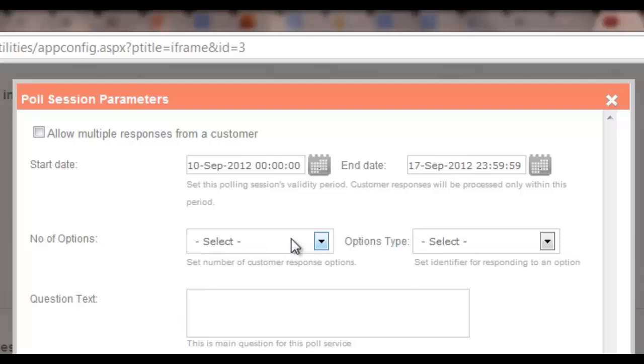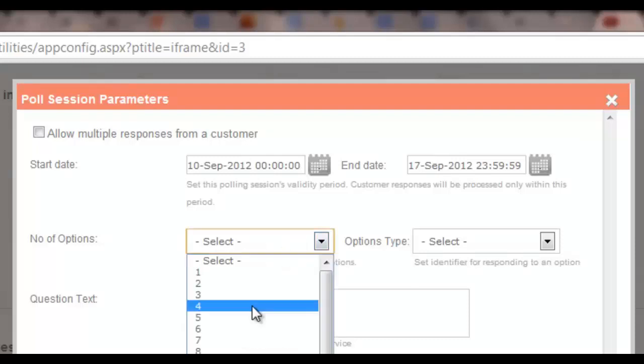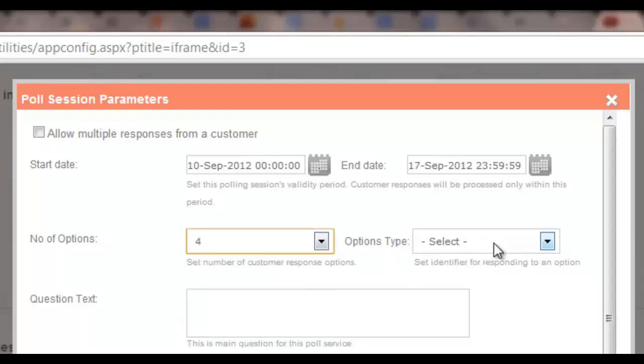For the first question, I select 4 options from the drop-down number of options. The options type is set to numerical in this case. You could also have an alphabetic type. Enter your question text, in this case, how was the overall conference managed? Enter the options that you would like to provide to your respondents.